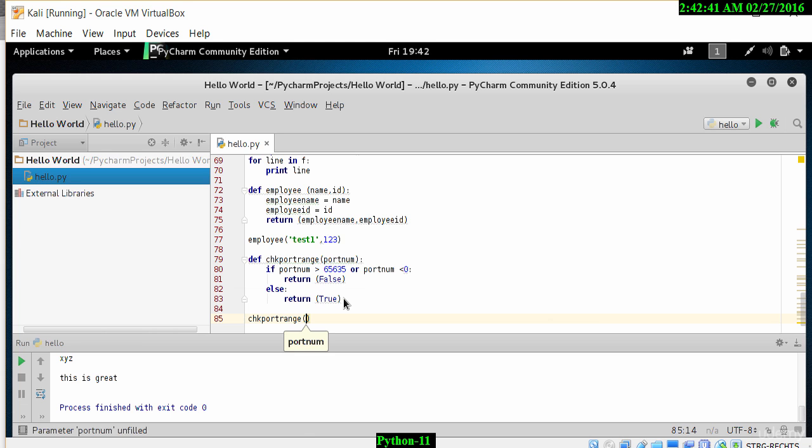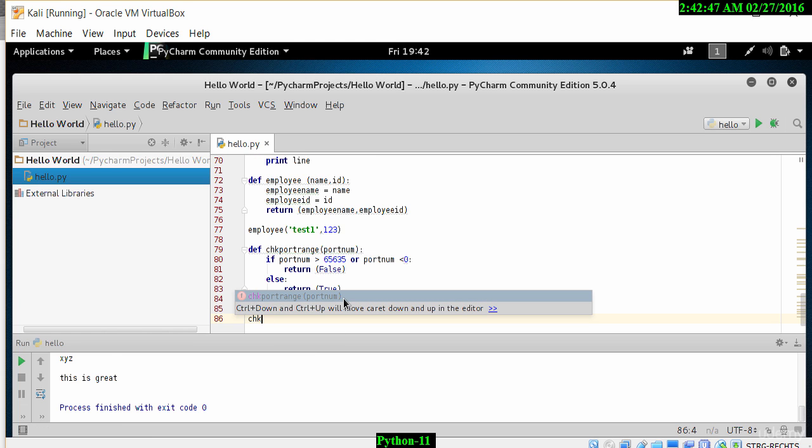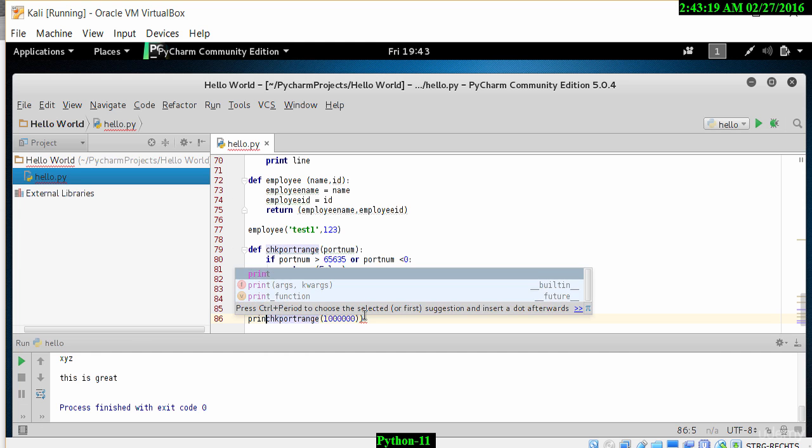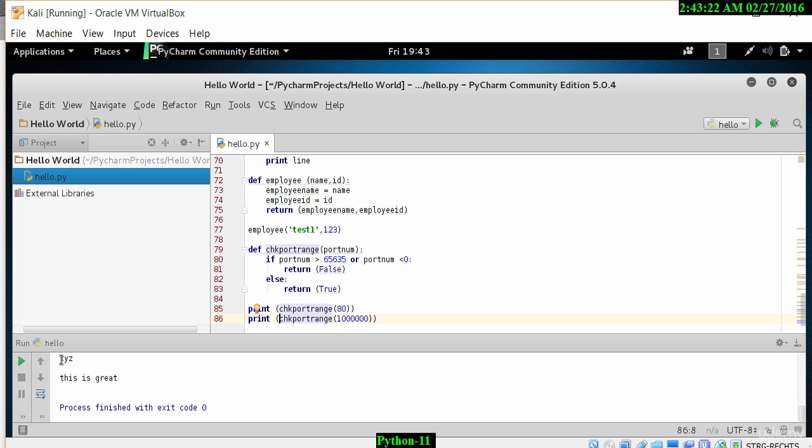Now let's assign a value to each of these, and let's put a port number of 80, and then let's put another port number that will be quite high. Let's use one with a few zeros. Now when we run this particular program, it's going to return true and then false because we have created this accordingly. Let's print the port range and port number to the screen, and I'll do that again here with this particular calling of the function. And let's have a look at what happens now.